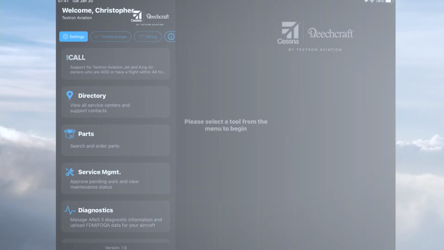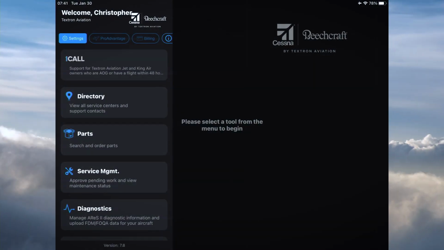Start off by downloading the Textron Aviation Service app to your device. You can get this app from the Google Play Store or Apple's App Store. For today's demonstration, we'll be using an iPad in landscape format. Start off by logging into the app, and you can do this with the same username and password used to log into your Textron Aviation customer portal. Once you've logged in, select the Diagnostics tab.